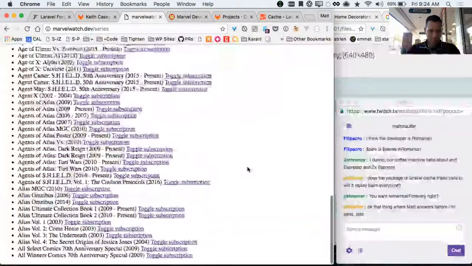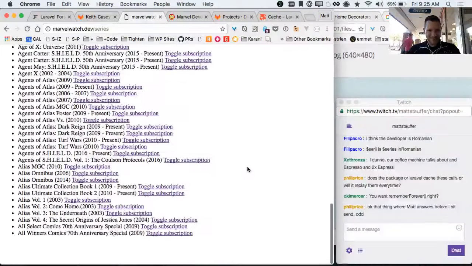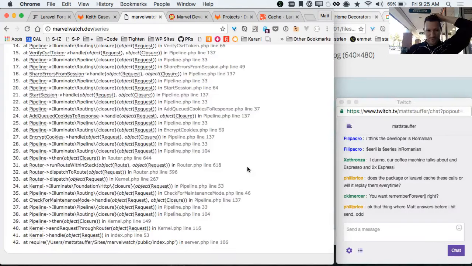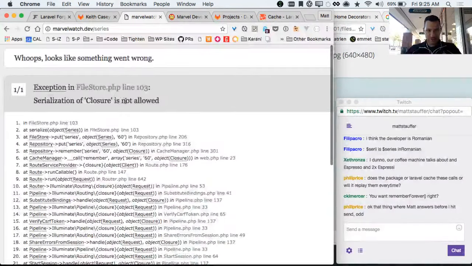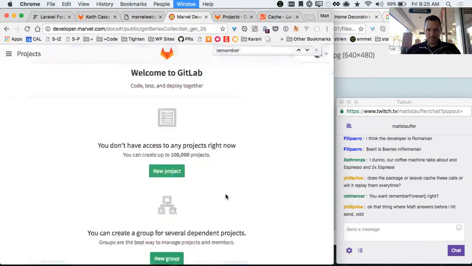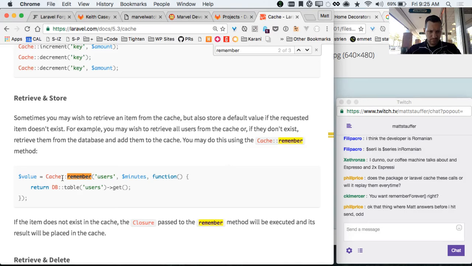Oh, well, it definitely did not give me 9,999 of them. So that's something we'll probably have to do what Michael Drindo suggested, which is we're going to have to paginate it. Serialization of closures not allowed. Did I do something wrong on cache remember? Cache remember key minutes.